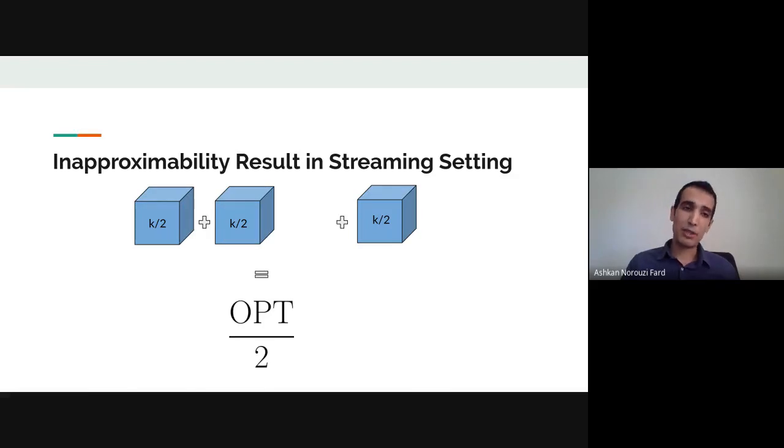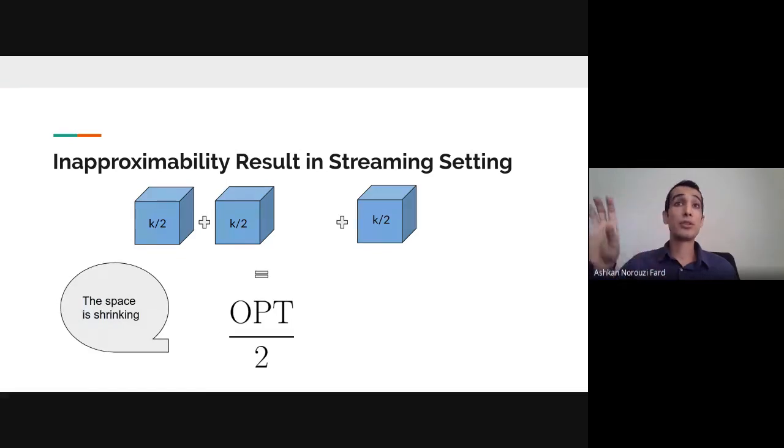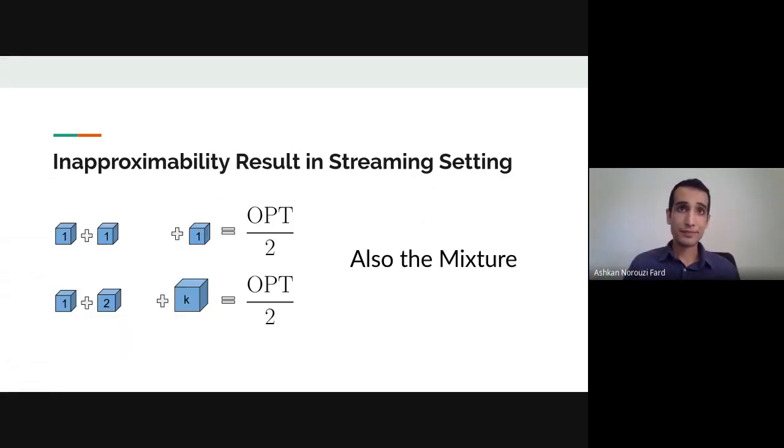But one might wonder that, because for the first player the size of the elements is smaller, for some players it should be bigger, and then we pick k elements from that player, and we should get better than opt over 2. The key observation here is that the space is also shrinking over time because we are removing the opt part. So the amount that they intersect will increase, and we can basically achieve that for all the players. If you pick k elements from them, you don't get better than opt over 2 either.